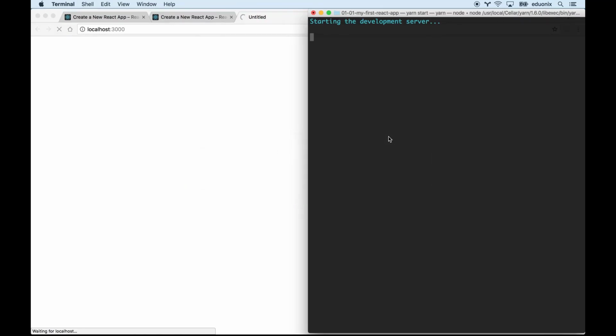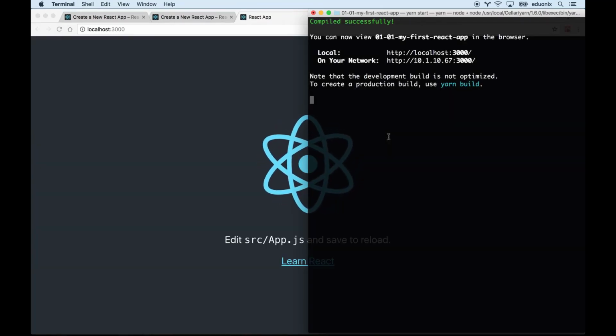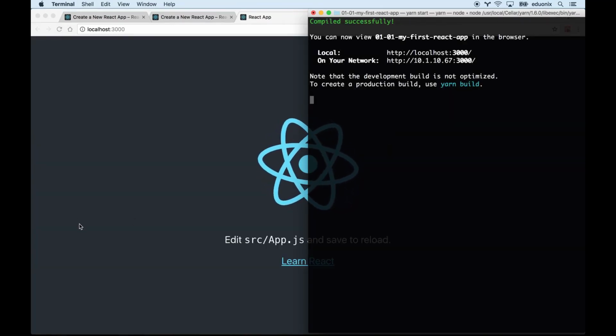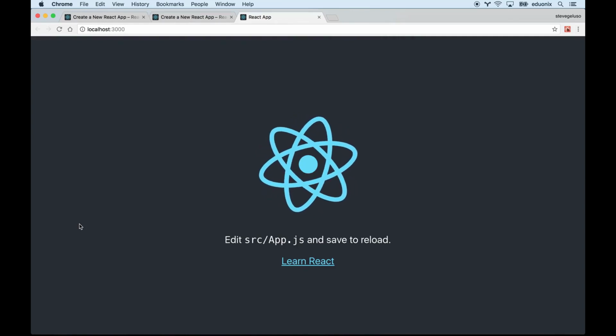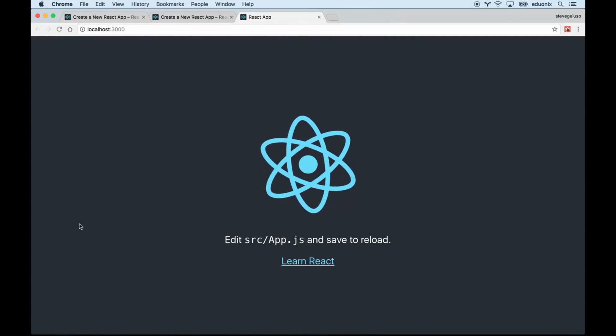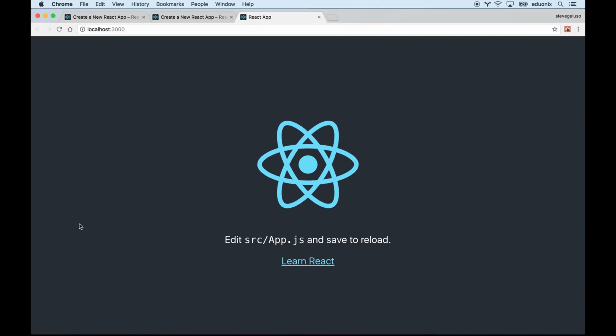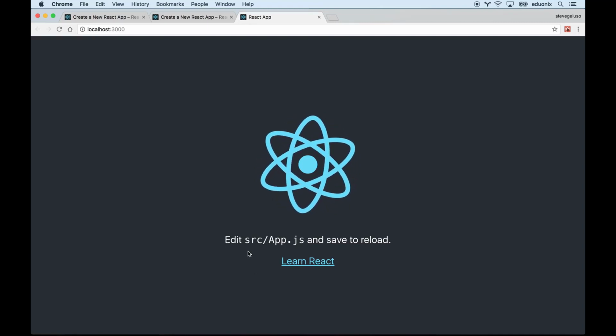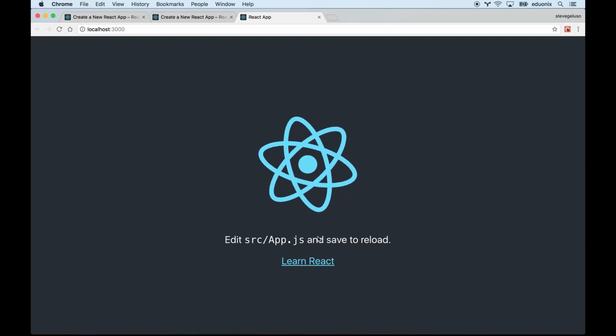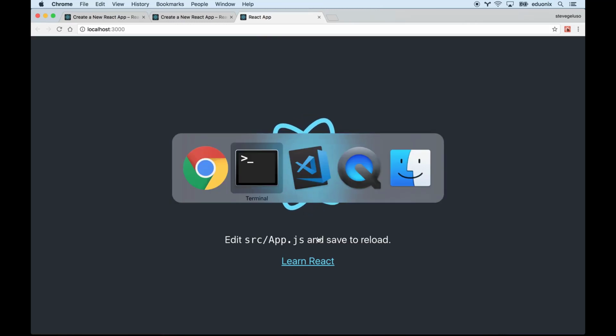And when we run this, the browser automatically opens up to localhost 3000. And here is our first React project. So it actually is giving us instructions here that we can edit the file at src/App.js, and we should be able to make some changes to this website.